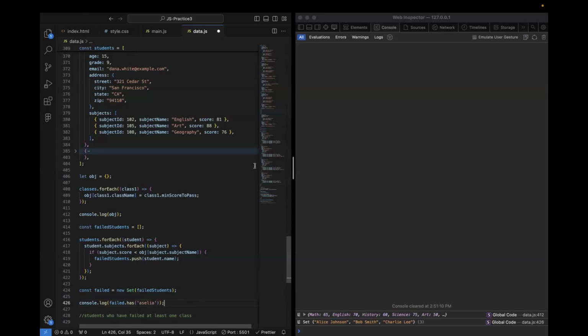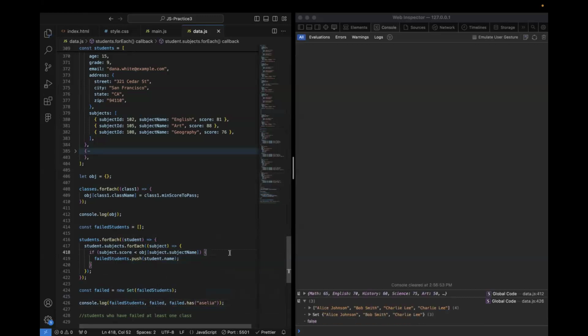Can you please console.log the failed students before line 43? I want to see the difference between the failed and failed students. Just failed students, yes. The failed students is going to be just an array with the failed students. Let's run our code. When we use the set, it removes the duplicate Charles Lee. It shows only the unique ones. And when we used has, it's false because we don't have a Celia. But if you put Alice Johnson, it's going to be true.